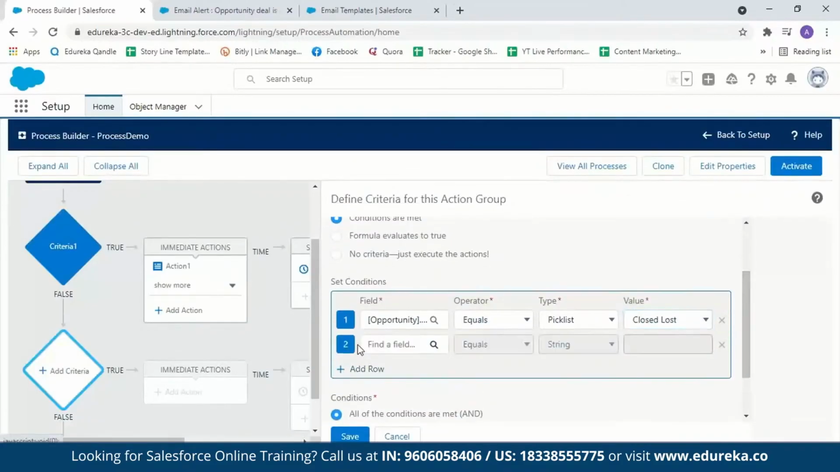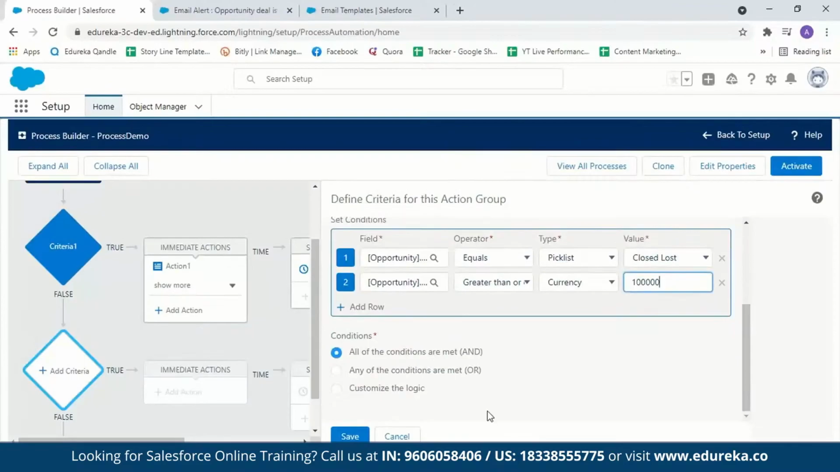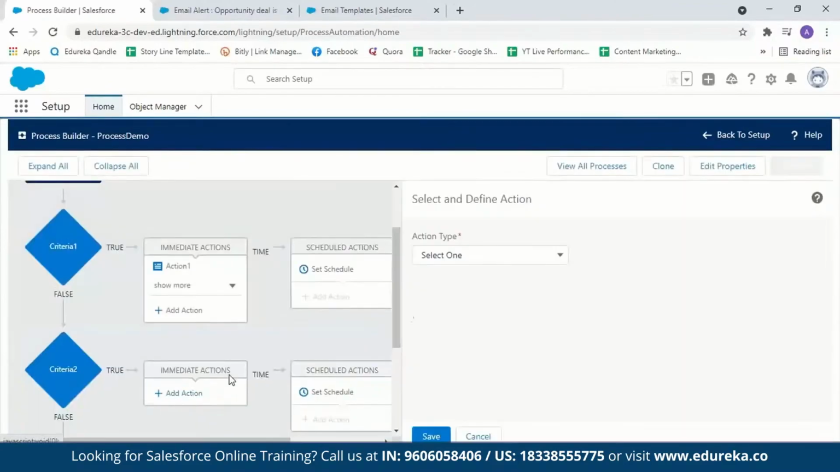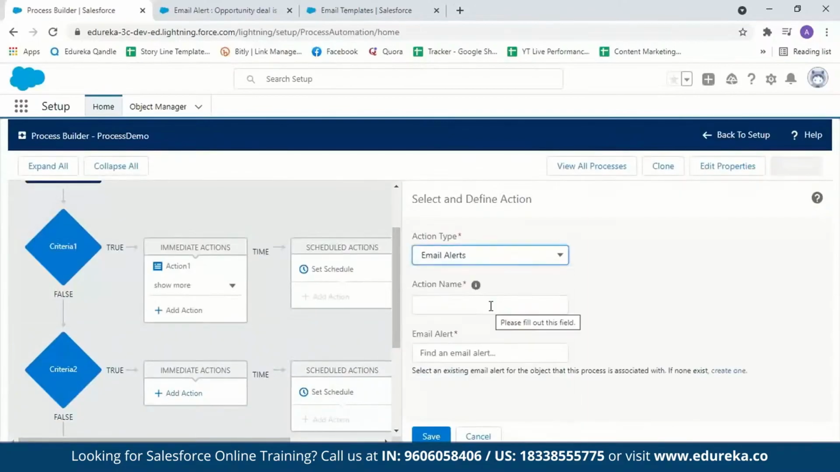Then we'll add another row, search for amount, and if it is greater than or equal to 100,000. Next, the condition would be that all the conditions are met. So click on save. Now we're going to send an email. So I'll select email alerts, and this will be action 4.